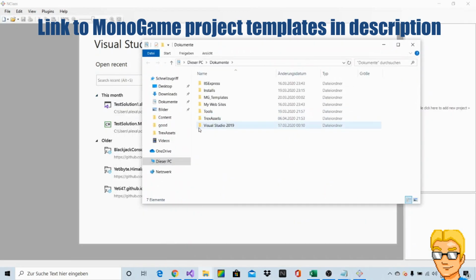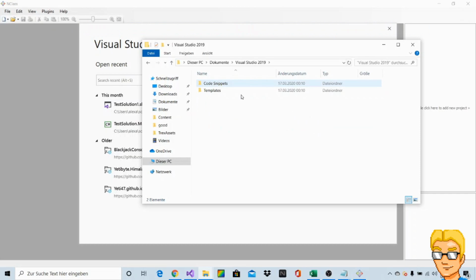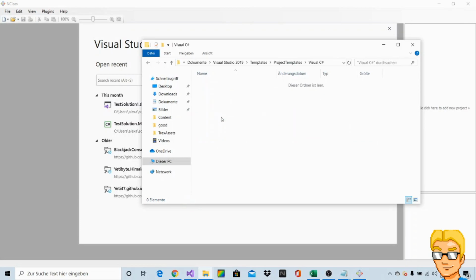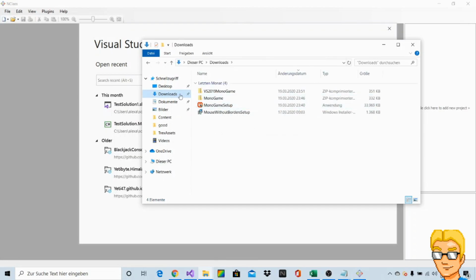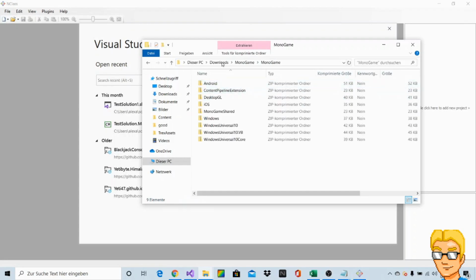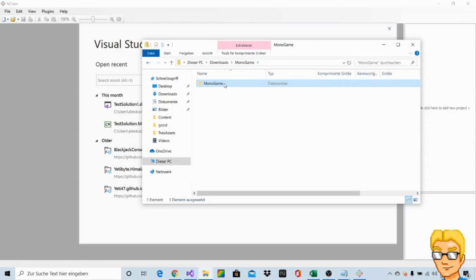There should be a folder Visual Studio 2019. Open it up, and there should be a folder templates, and then project templates, then Visual C#. And here you should then place the folder that you downloaded with the templates. I think it's actually in my download folder here. There we go. This is what you would download then, and it contains all of the project templates.